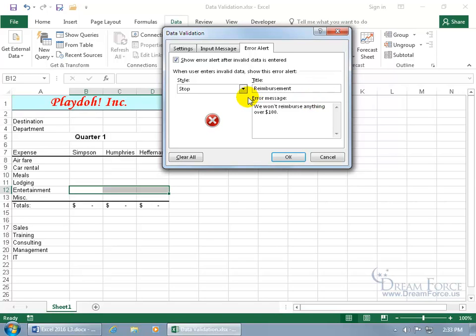Now, you do get two other options. If you don't want to prevent them from entering in over $100, you can also do a warning or informational. So for the warning, it means when you select it, you get this yield sign that says warning, we won't pay anything over $100, or maybe we will, and we want them to say, okay, this is for your information, we may not, in which case I could type in we may not. Both of them allow them to enter in anything over 100 except for the stop. That blocks them, but it gives them a message as to why they can't enter in anything over $100, as you just saw, except without the explanation. So let's leave it with the explanation for stop and click OK.